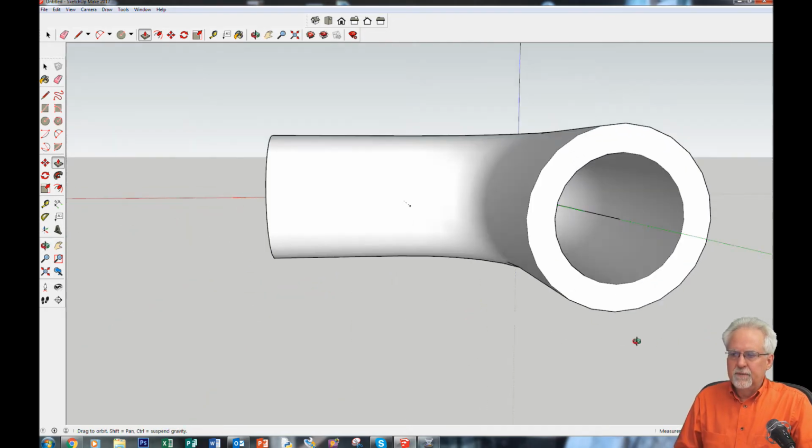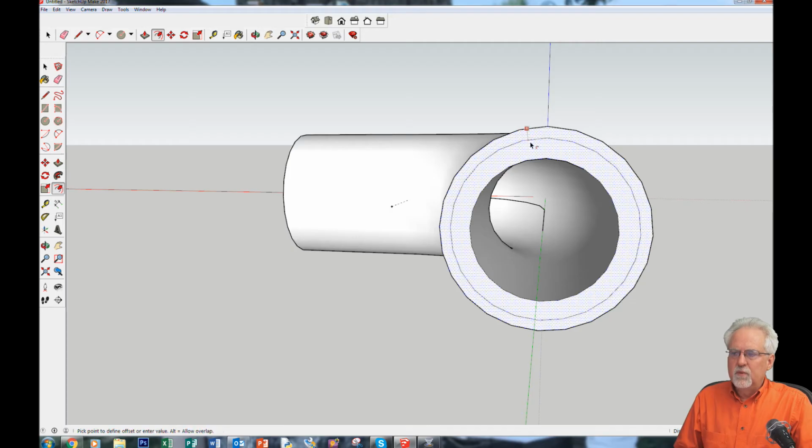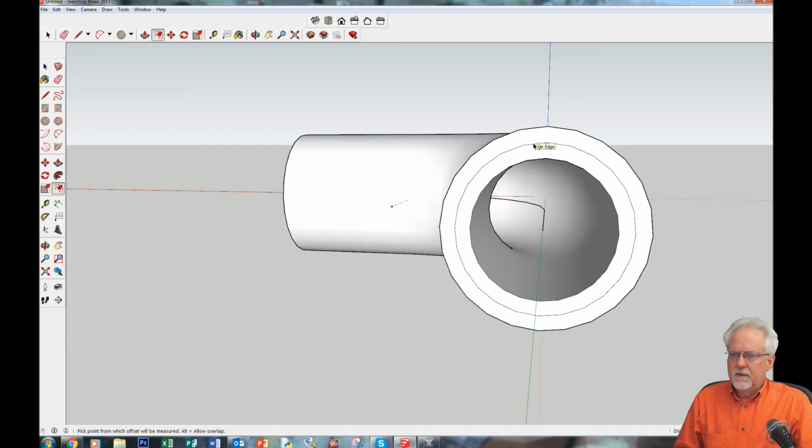So let's come over here. All right. And so we will say we're interested in this face. We will get the offset tool. We will come down, and this one we're going to make 3. Say 3, enter. All right.